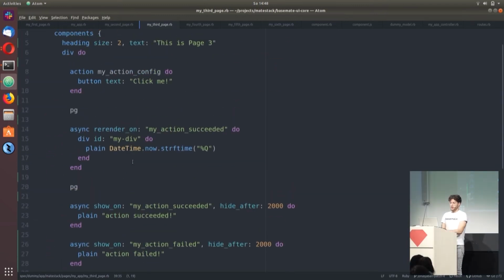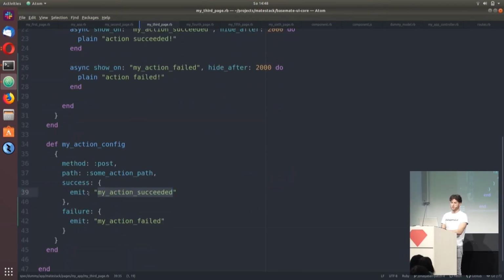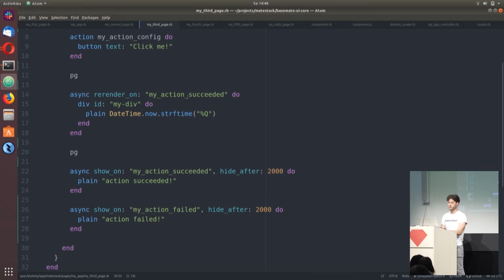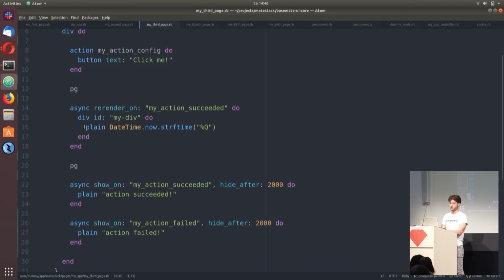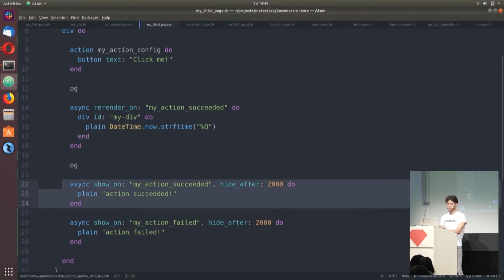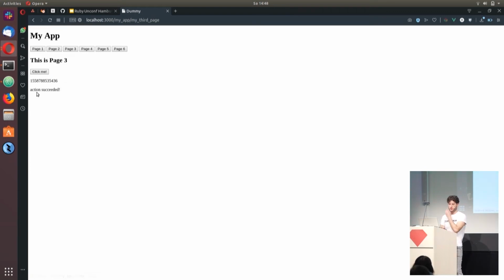So obviously the controller behind it succeeded, the action succeeded, and the event was emitted, and then this component here, which displays the state string, re-rendered. We do kind of the same, but different, on this part of the UI. It's also the async component, but now we say show on this event and hide after 2000 milliseconds. So this is why we saw "action succeeded" for 2 seconds. This is kind of the notification.